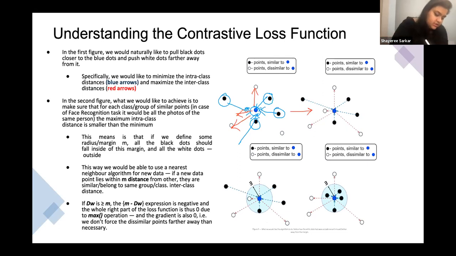So let's consider that this is the embedding for image one, and this is our image two. What we want to do is we want these embeddings to be close together. So we want I2 to come inside this margin. So this is what we want. This is I2 and this was our I1. So now they are close together.